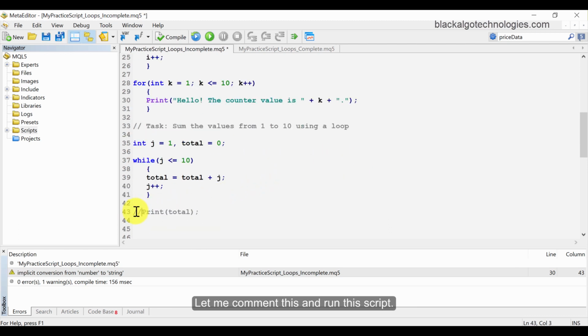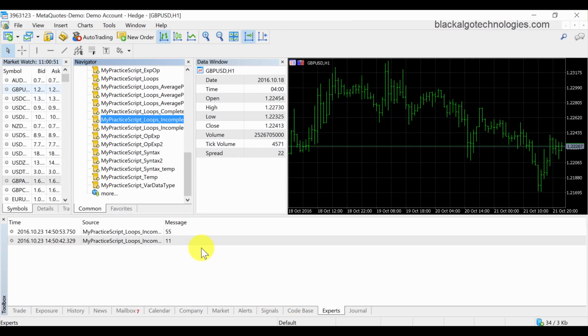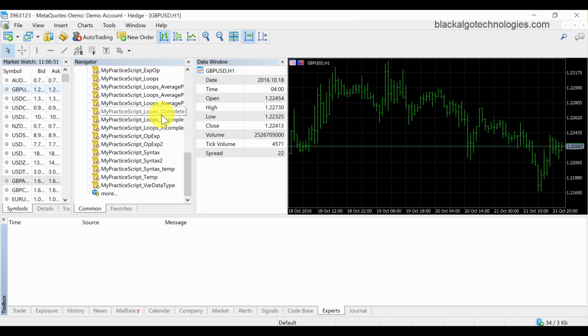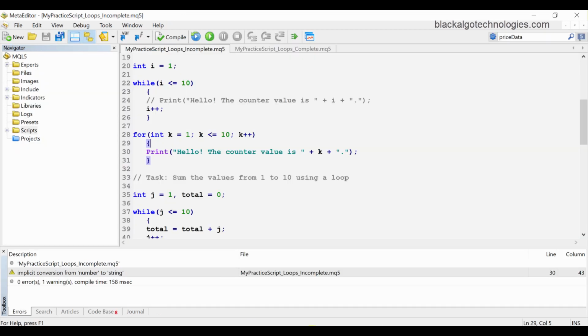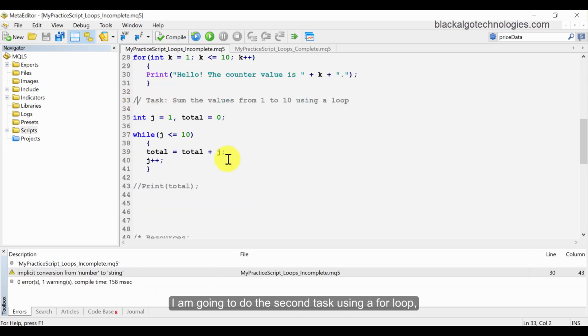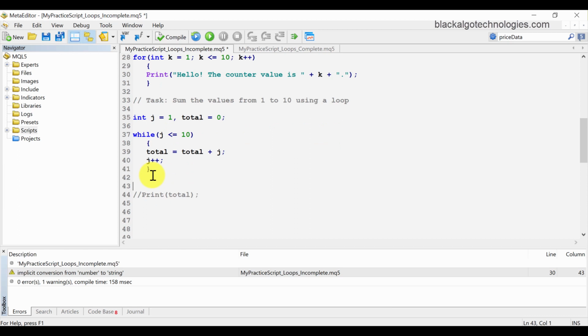Let me comment this and run this script. You can see that the output is the same. I'm going to do the second task using a for loop, but I will do it with no explanation. So try to figure out what I'm doing here.